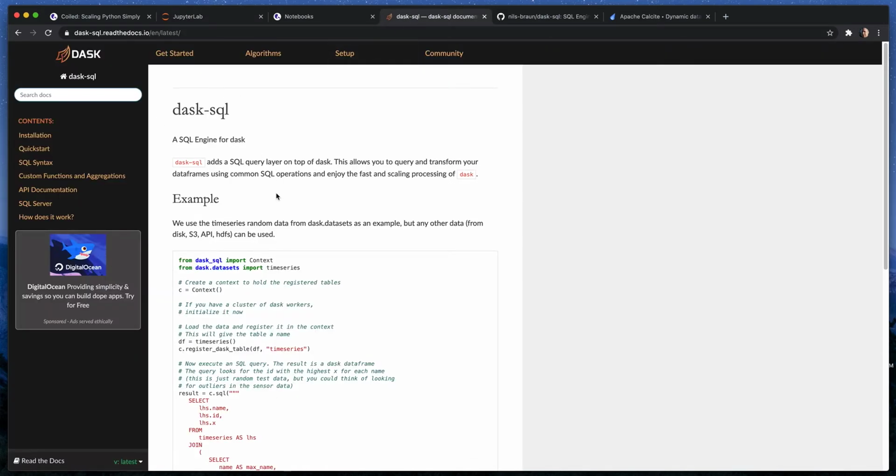So this is the doc page for Dask+SQL. It's a relatively young project. It's just a few months old and had its first official release very recently. And the idea of Dask+SQL is to leverage an existing really strong library for working with relational queries, and then provide the glue that translates those queries into Dask operations.